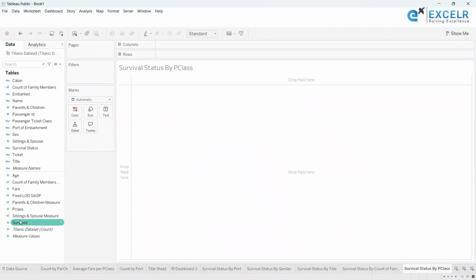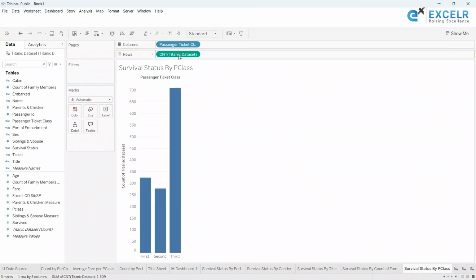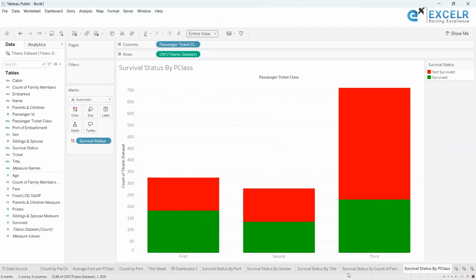Now here what we are going to do is, we will add the ticket P class on columns, we will add the count in rows, and followed by that I would also like to add the survival status on the color card. And as expected, we can clearly see that from the ticket P class 3, I see quite a good count for not survived. So this was quite expected, wherein on the other hand, when you look at the first ticket P class, the more number of passengers here seem to have survived the mishap.